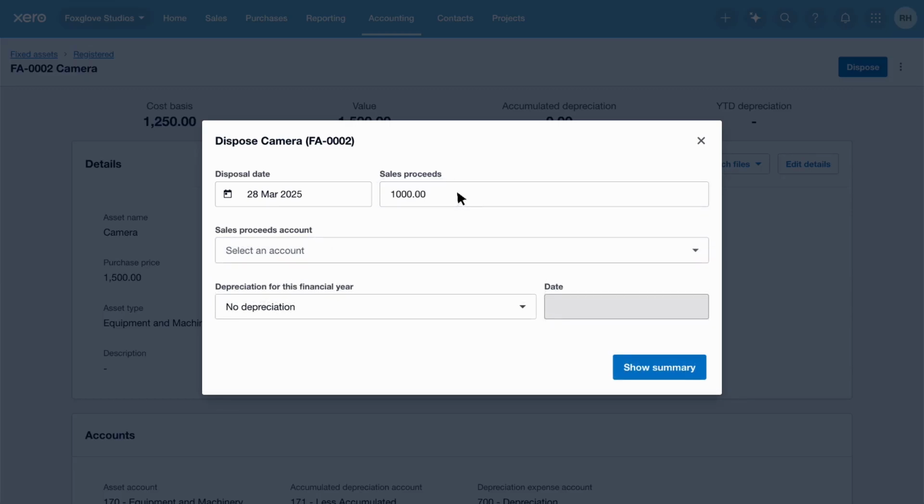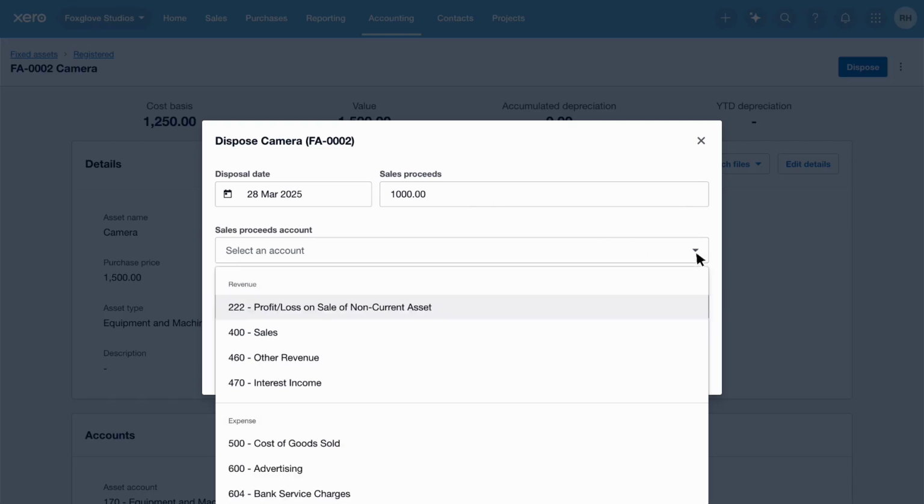Then, select the Sales Proceeds chart of account code. Click the drop-down arrow and search for the account you used to invoice the asset sale. Then, select it from the list. If you donated the asset, you won't need to select an account. We'll choose 222 Profit Loss on Sale of Non-Current Asset, as that's the code we used when we created the sales invoice earlier in the video.